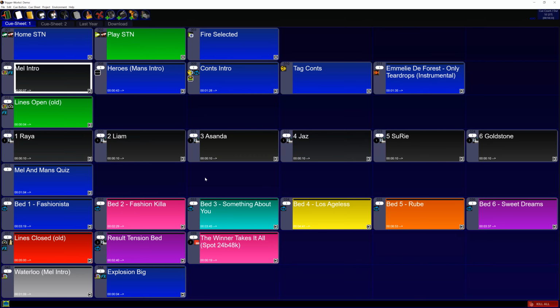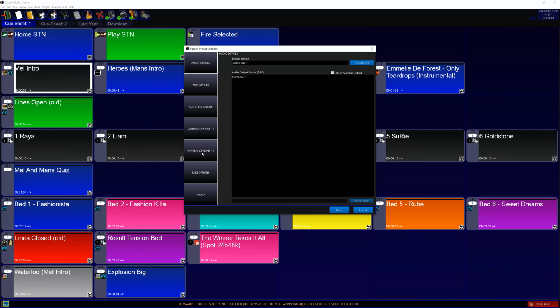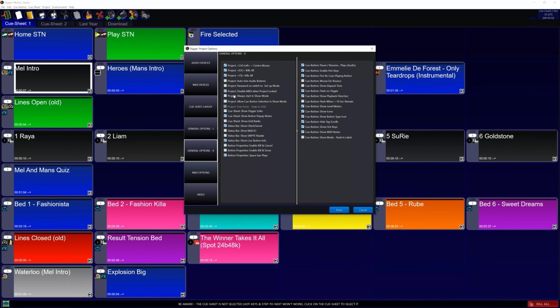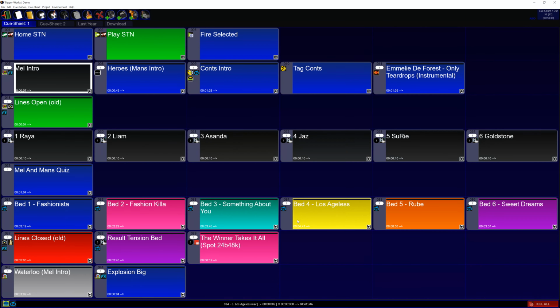What if I am in show mode, because I can't select buttons when I'm in show mode normally? Well, I've changed the functionality slightly now. So if I go to Project Options and go to General Options 2, we now have the option to allow cue button selection in show mode. So I select that and click Done.